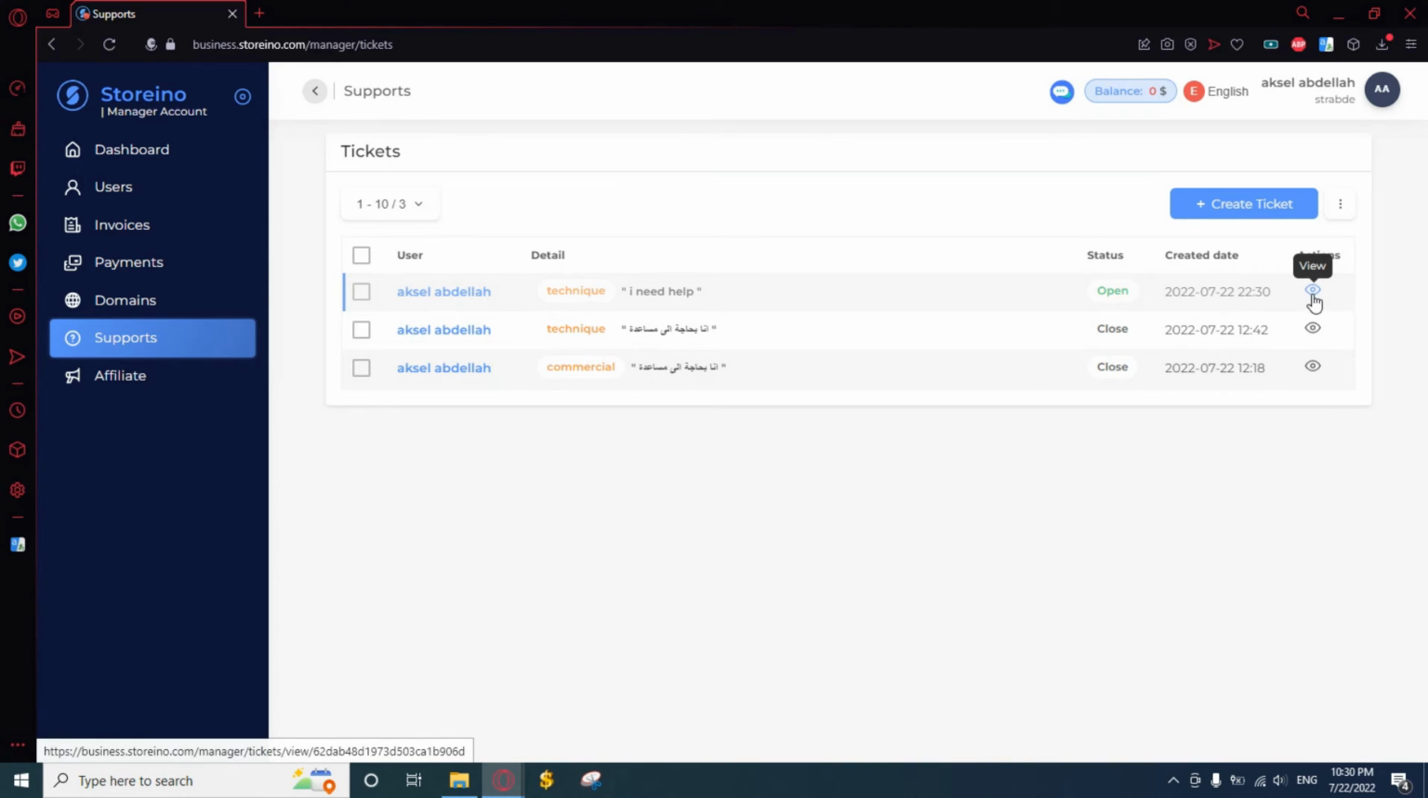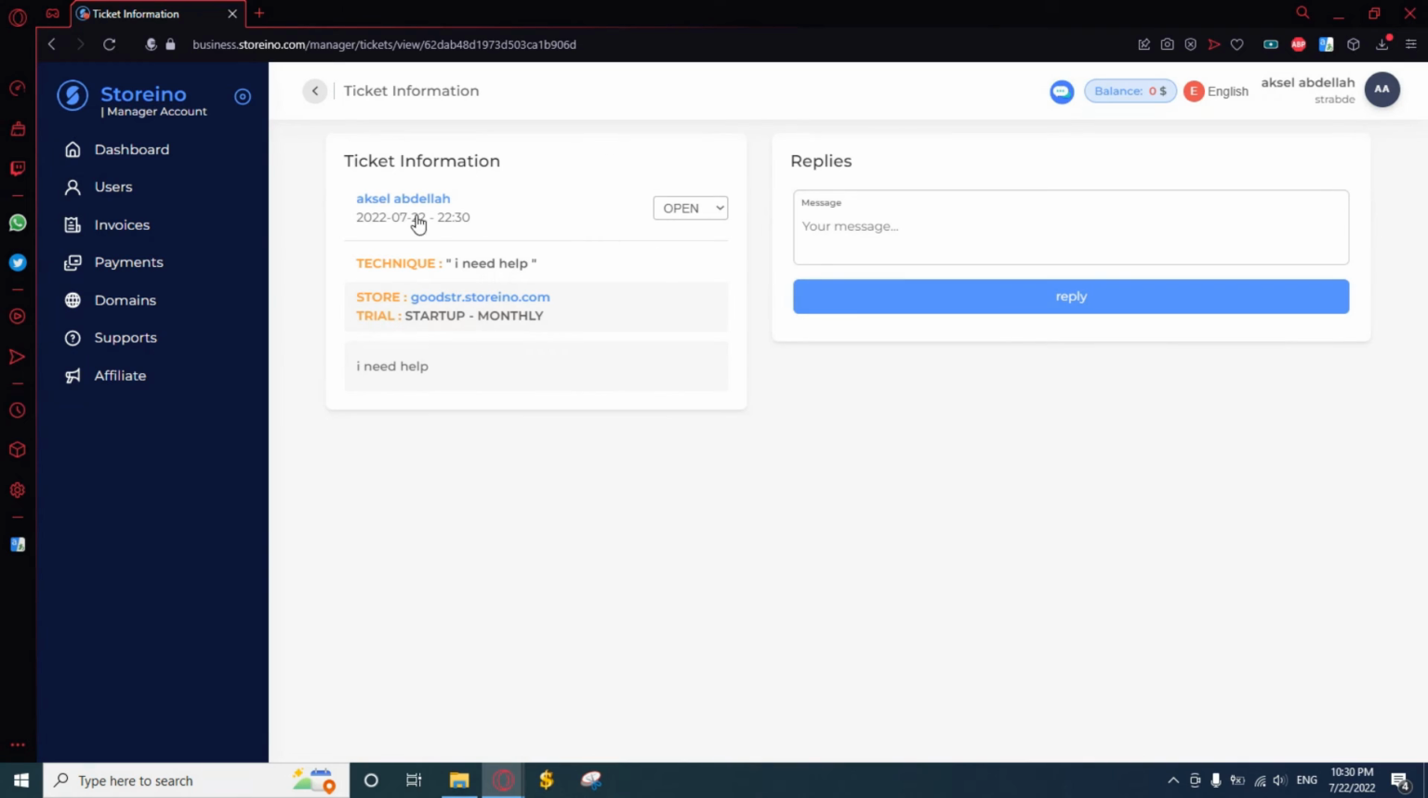Now here in the actions, we can click on view, and you can see at the left we have the information of our ticket, and on the right we have the replies of the team, and here you will receive the solution to the problem you are facing with your store.